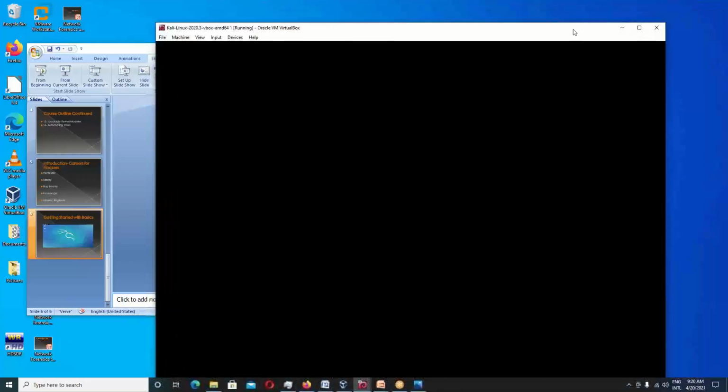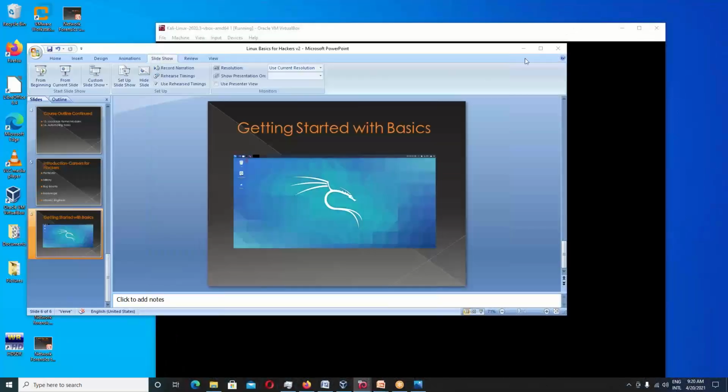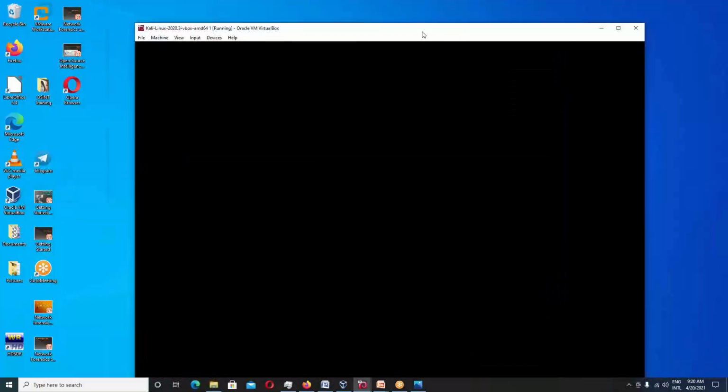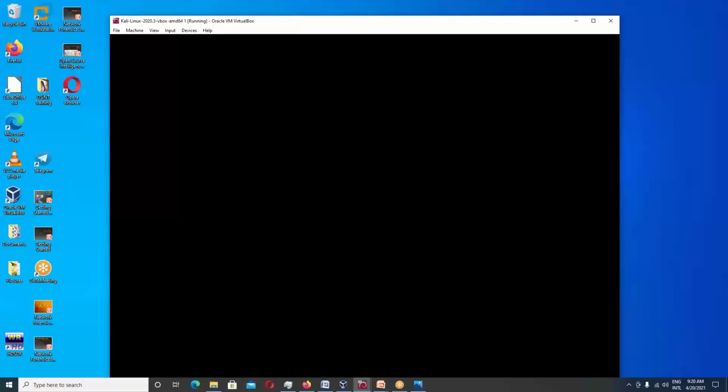Let's go ahead and open it up. About a year ago, the folks at Offensive Security made some changes that are not covered in the book, and that's one of the main reasons for offering this class. We'll be offering an updated second edition of Linux Basics for Hackers in the near future, probably next year.